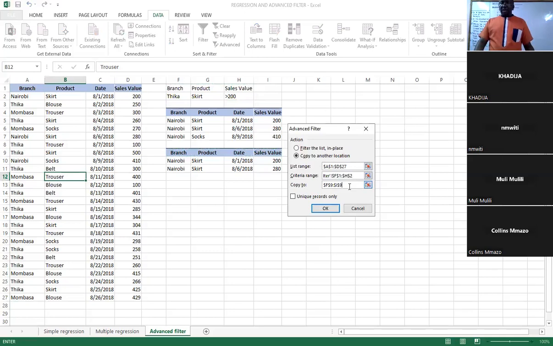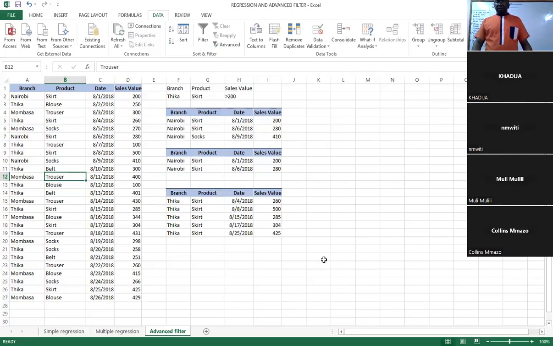Tuteremuke, let's go down there to where there is copy to. Copy to, we want to create a new location. So I want us to bring it here to F14. Then you click OK. So you can see the items that were sold in Thika, the skirts. Their dates and the values, anything that is above 200.